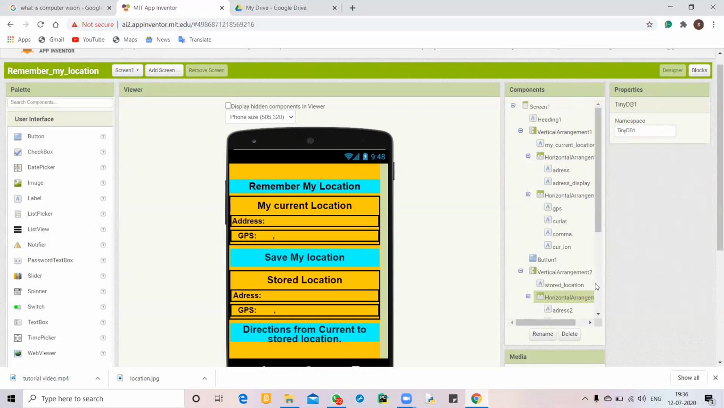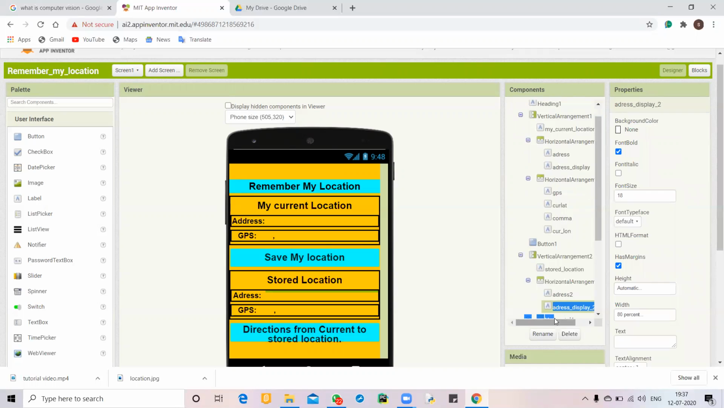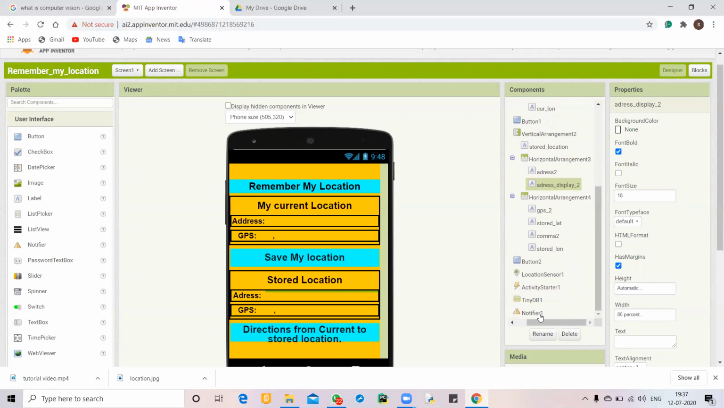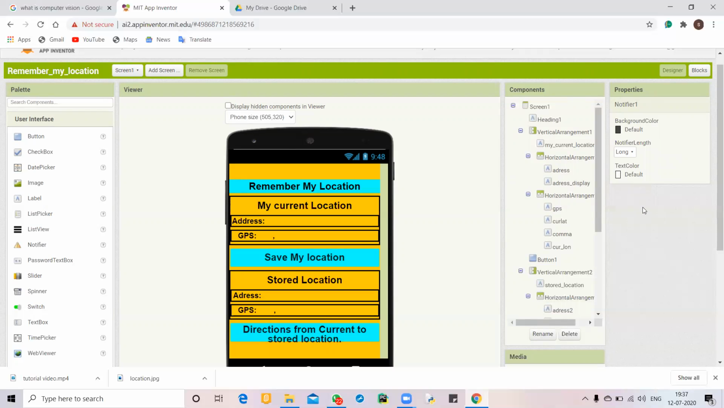Okay, so this is TinyDB. If you have been using App Inventor for a long time, you would know this. TinyDB is used to store data. Okay, this is a notifier. It is used to show messages and alerts. I have also used it to show an alert.